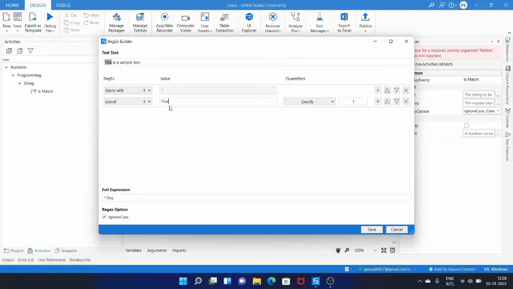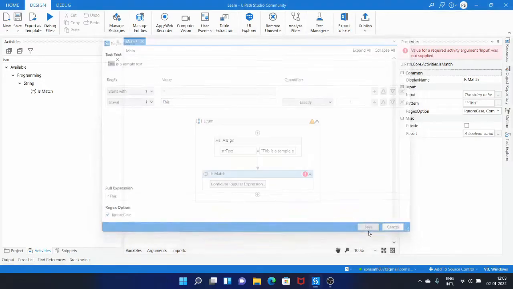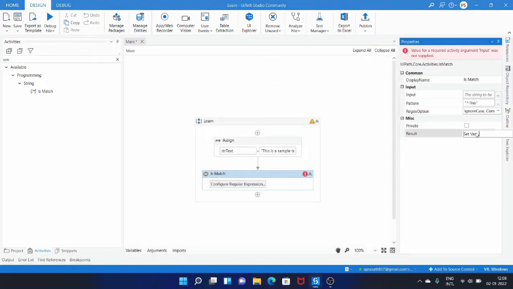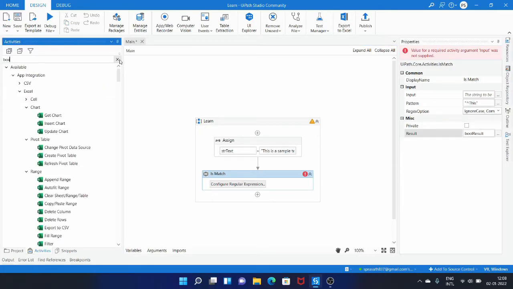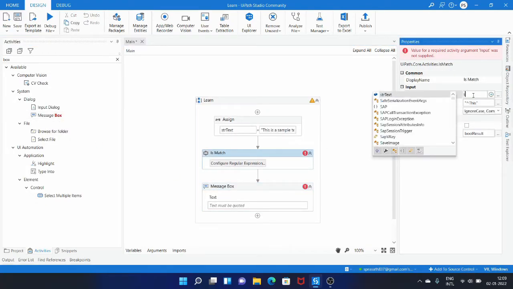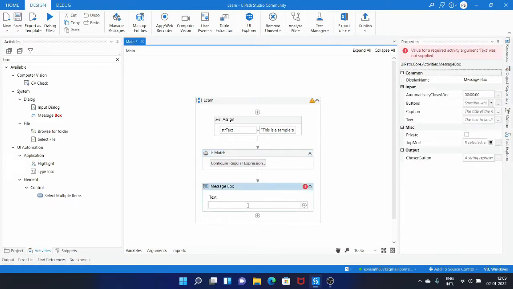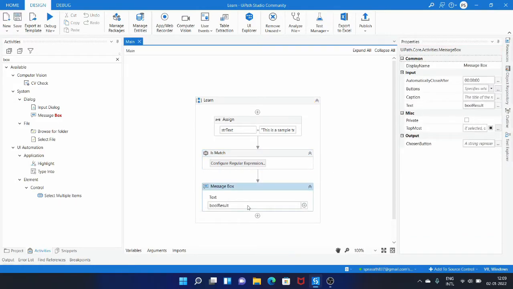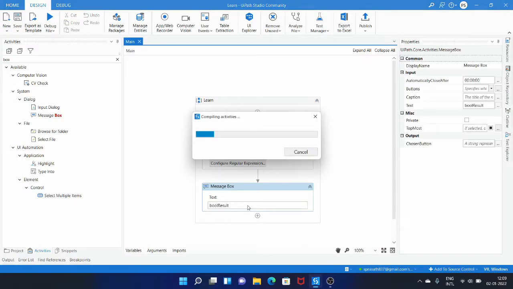As you can see, it has already started picking up the text according to the pattern we gave. It will start with this. Let me close this editor and then we can pass the input string to the isMatch activity. Before that we create an output called bool result. It will return a boolean. Then we need to put in a message box to check what the result is. We pass the input string, which is str text, and we give the bool result in the message box and start the workflow.